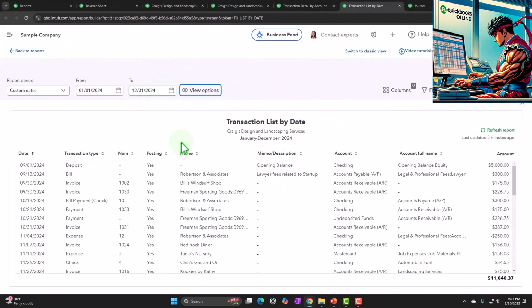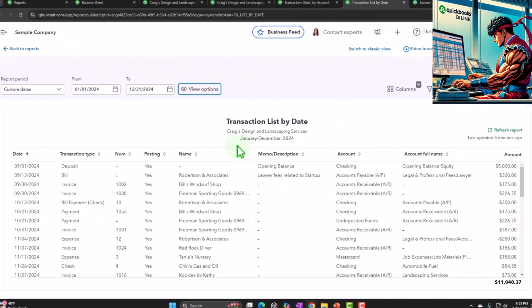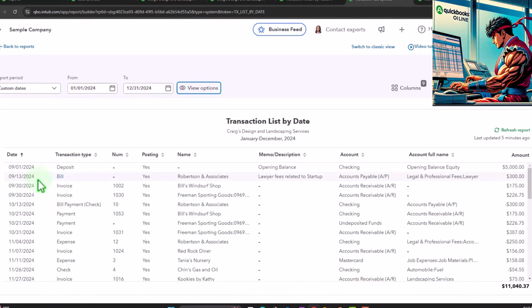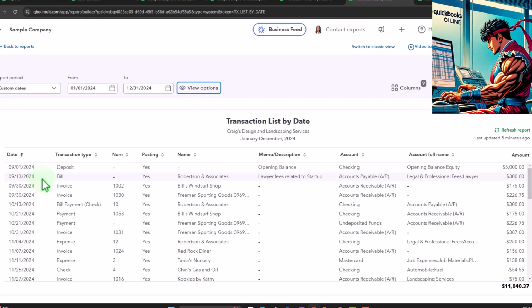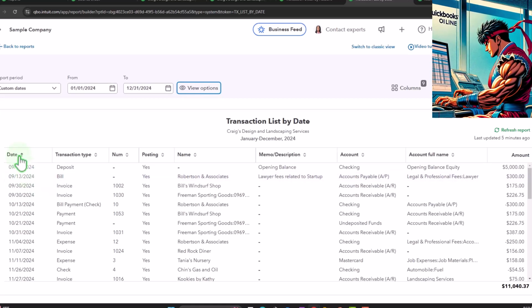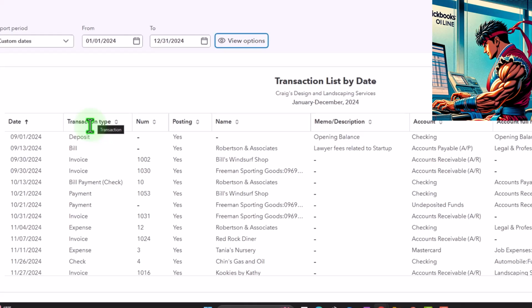So now this one gives us the information, but it's not broken out by account. It gives us the information by date of transaction. And then we can sort it by date. We can also sort it by transaction here, which is nice.